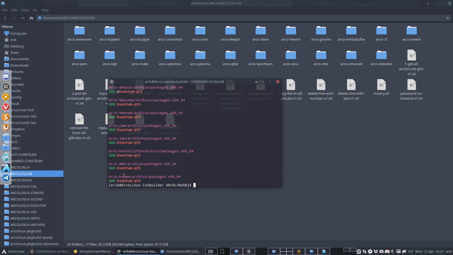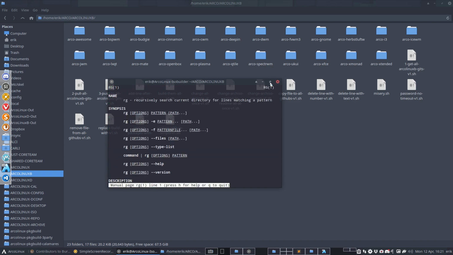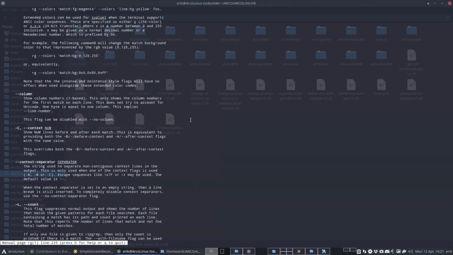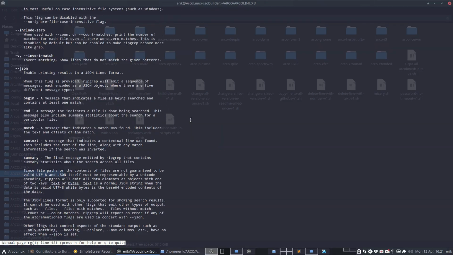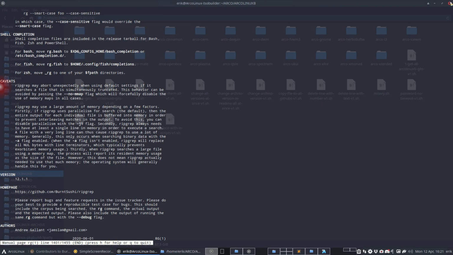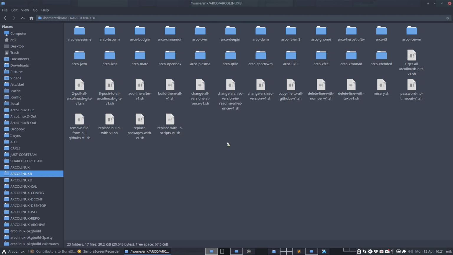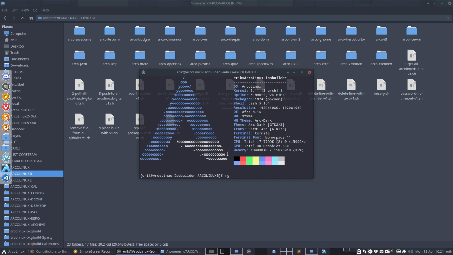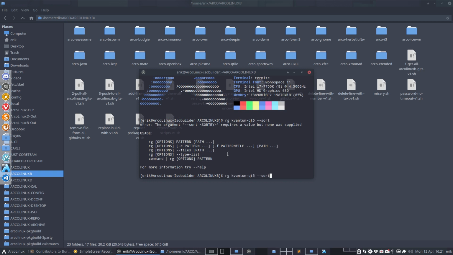Quantum QT5. Then I said, okay, BSPWM is for me the second one, and it's the last one. And then I had a long text, man rg. I had to read a long text, which is good, right? Lots of options, great. And the one I needed was called sort. So I'm still scrolling. I mean, not for today, right? I got what I need, but there's more. Good to know. So this one, sort. And it had to sort to something. That's right, I forgot. Is it still in here? Let's see. No, other things.